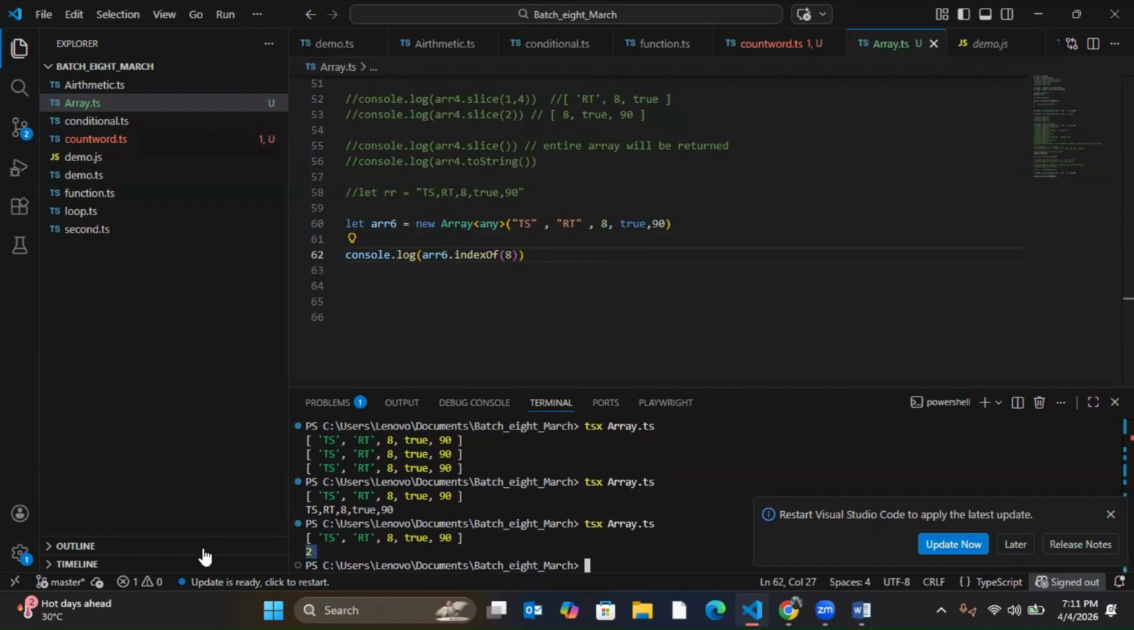Now let's say I have multiple duplicate values. Let's say I have 8 here, and I also have 8 here. Then what will happen?